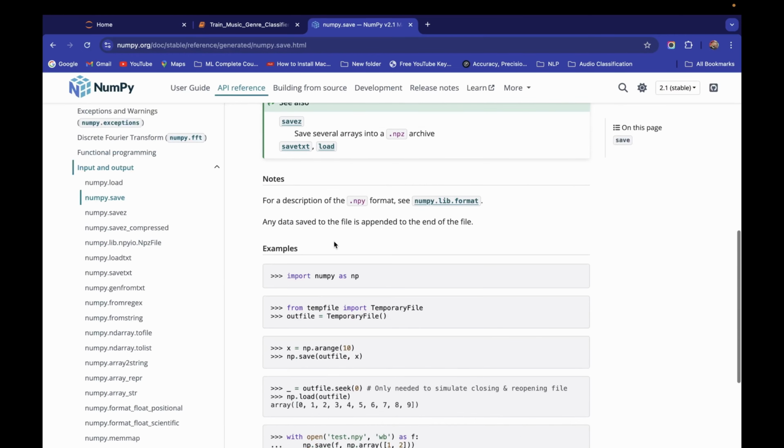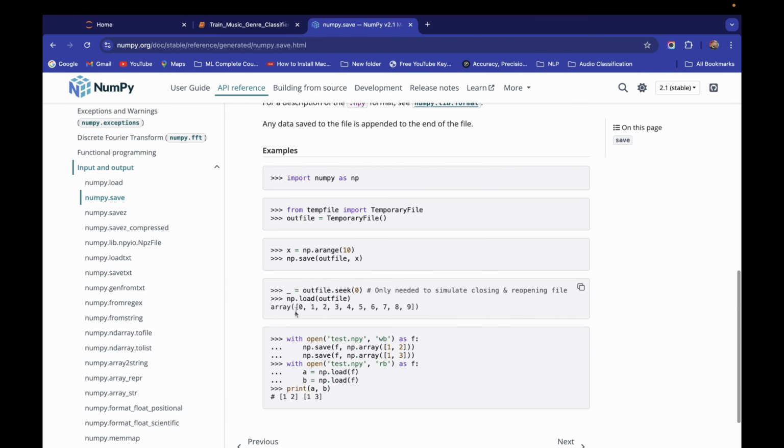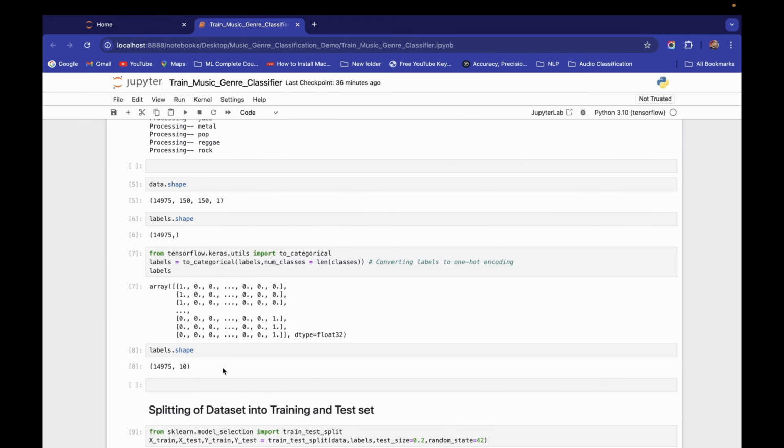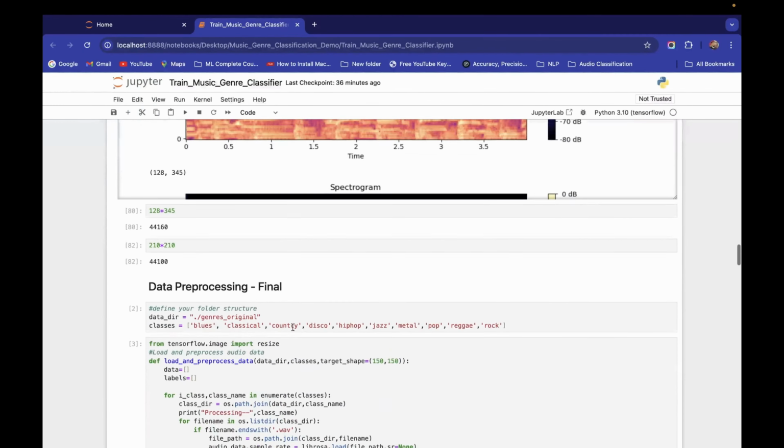Okay, so if you see the documentation here, by using this np.save, you can save this array in the form of an npy file, and you can also reload it by using np.load, and you have to give the file name, like here test.npy. If you do this, then you can save your numpy file also. But we have not done that in this project, so we will reload it.